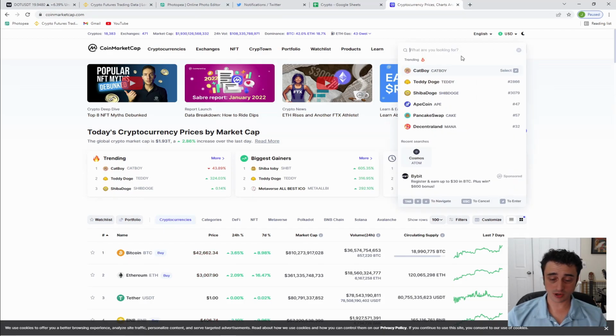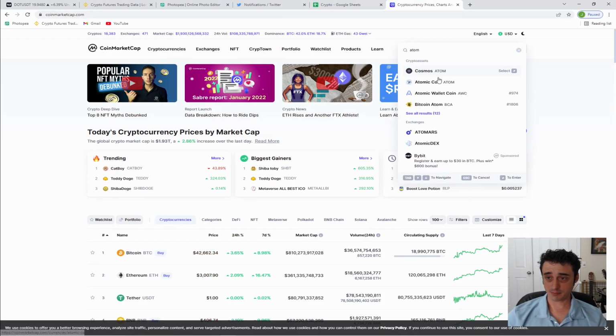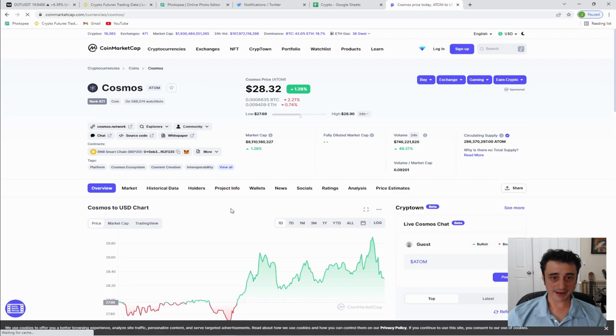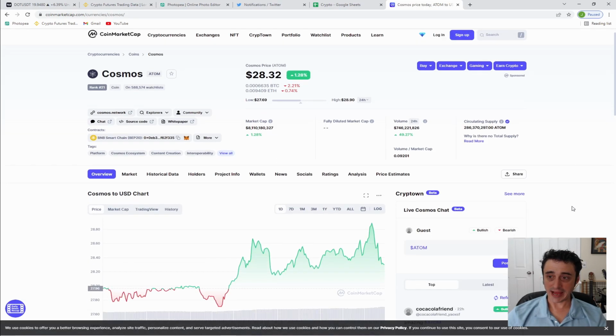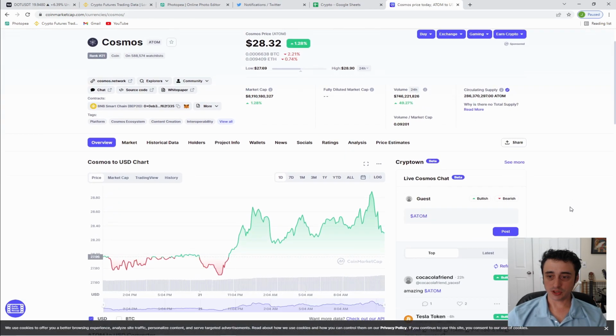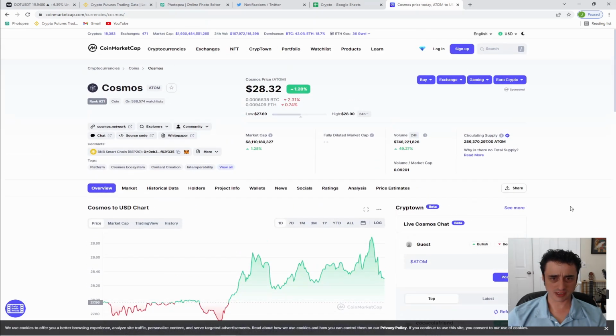So let's say we wanted to do Atom. We pull up Atom. Here we go. We have the Atom index chart. I think you can switch to an exchange on here if you want to, but it doesn't really matter because this is what we're doing, right?